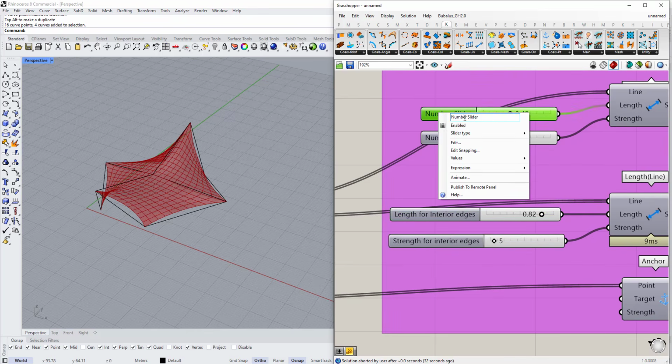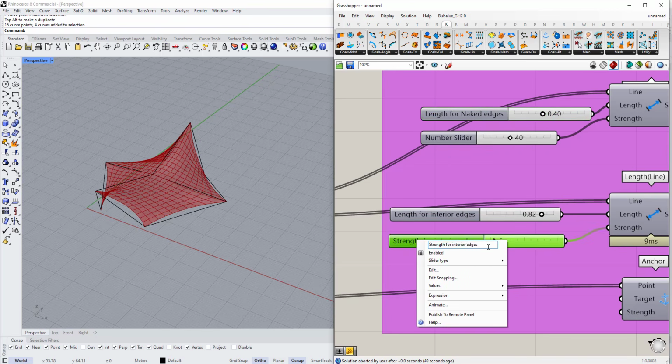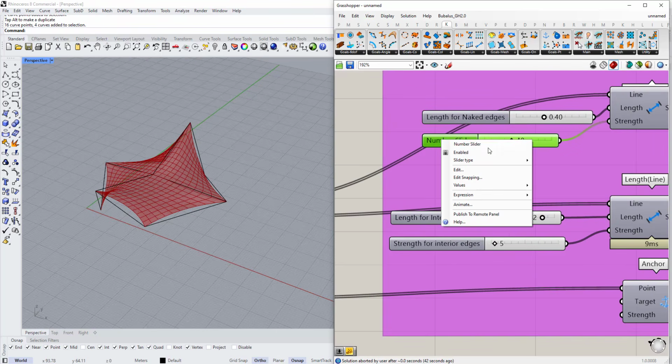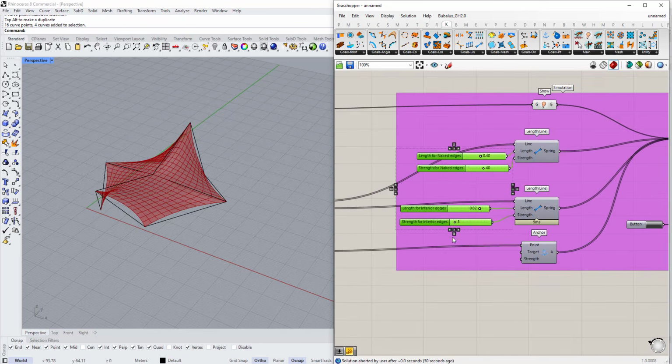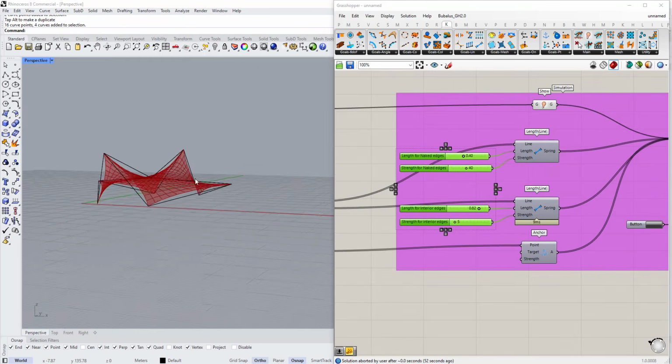Aim here, Control C, Control V, length. This is going to be the length for naked edges. Right click, Control C, right click, Control V, strength for naked edges. So we have all of our parameters.